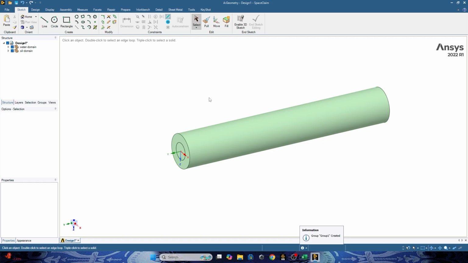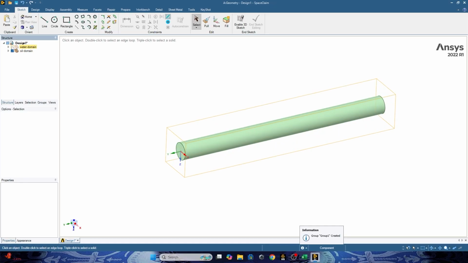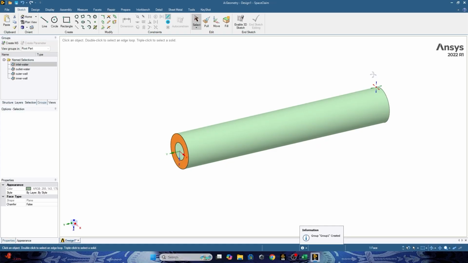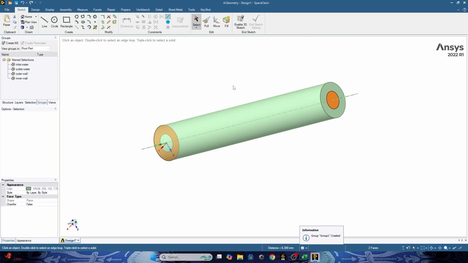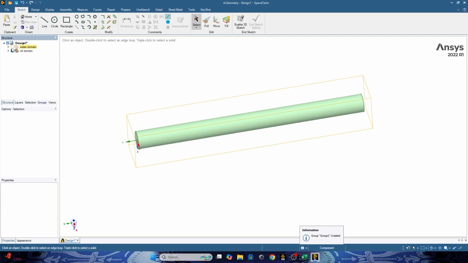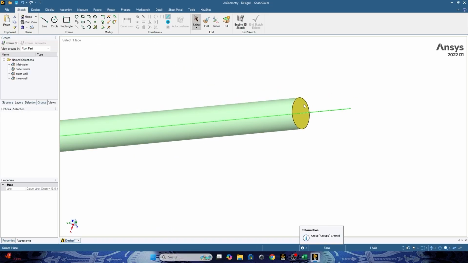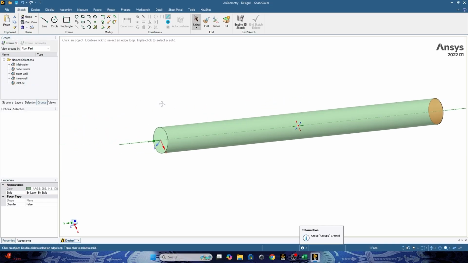So you need to define your flow type first, and for this simulation we will do the counterflow type. We already set the inlet water here, so the inlet for the oil will be on the other side. Let's hide the water domain and focus on the oil domain. Here is the inlet oil, and the outlet oil will be here.